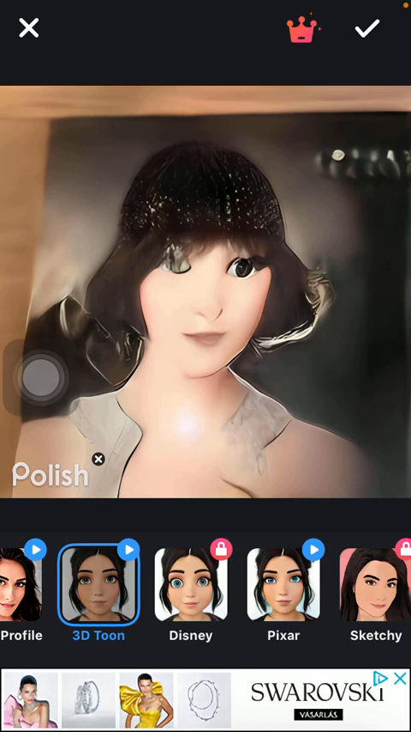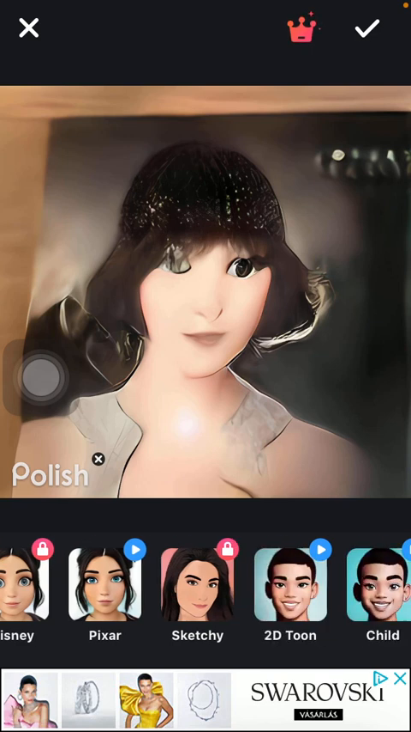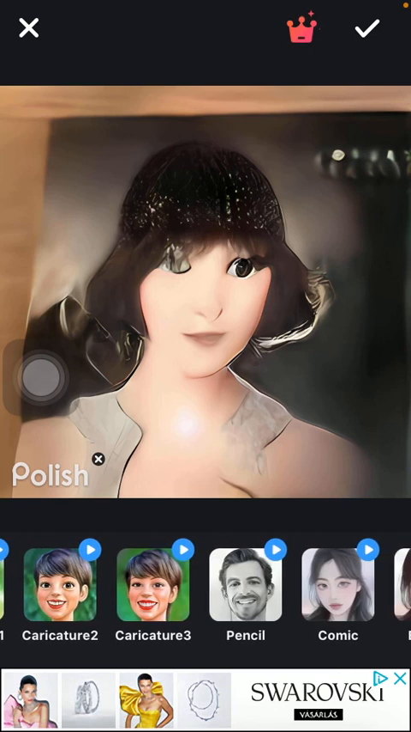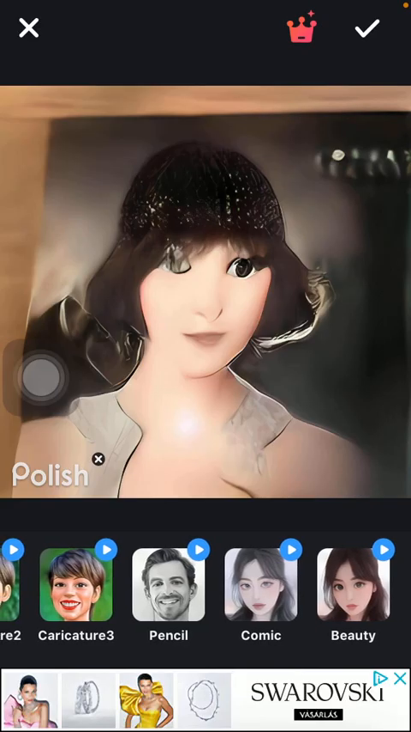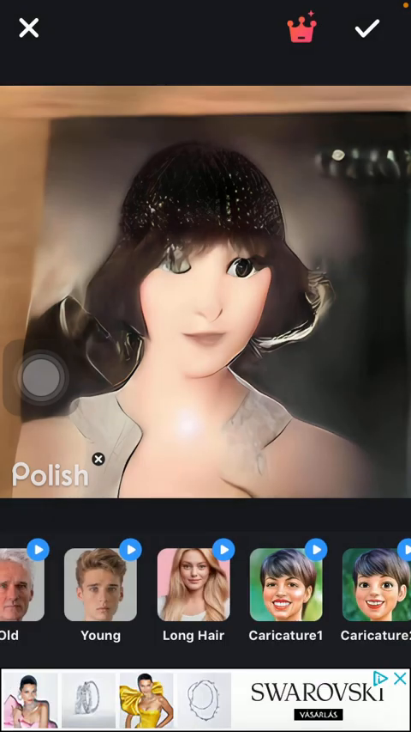As you can see, it's applied. So that's how it looks like. You have a bunch of other options, but you either need to watch an ad to unlock it, or you should subscribe to premium. That's pretty much it for this video, guys.